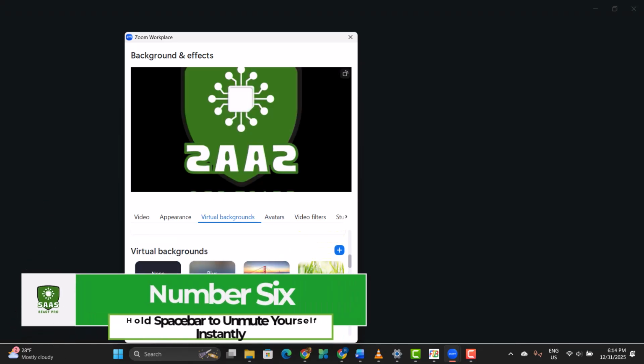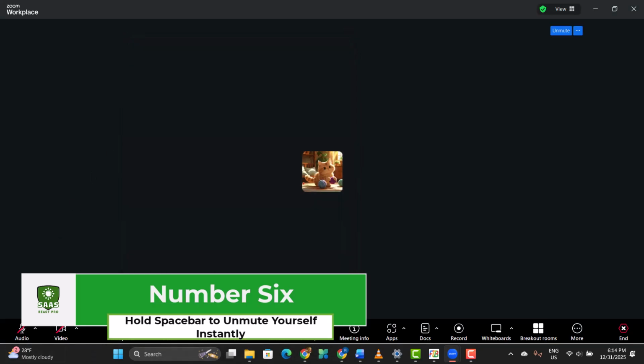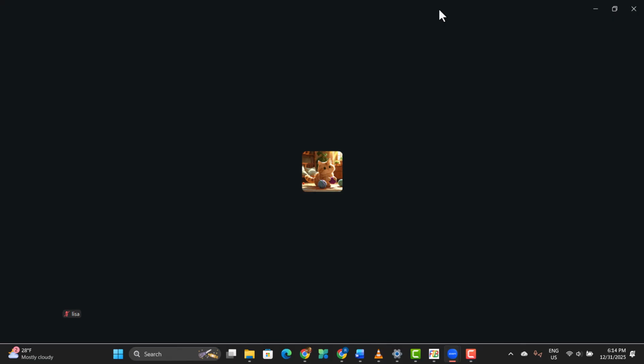Number 6. Hold Spacebar to unmute yourself instantly. This feature lets you speak without fumbling with the mute button, keeping your meetings smooth and professional. It's perfect for quick comments or interjections without disrupting the flow. All right, let's get into the steps.